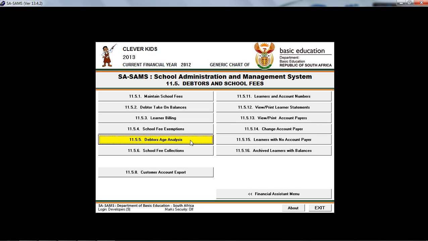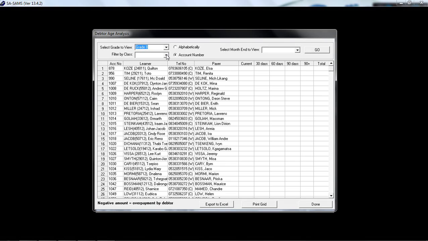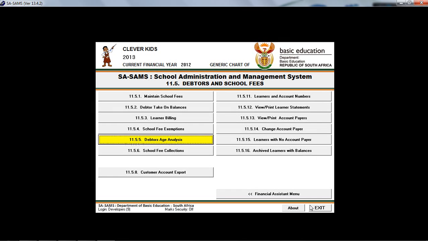The next one is 11.5.5 debtors age analysis. To view it, you first need to filter by grade and then again by class, selecting the month end to view and then clicking on go, which will generate this report. Any negative amount means overpayment by a debtor, and therefore they'll be in credit. This gives you your 30 days, 60 days, 90 days, and over 90 days with the total at the end. You can export this to Excel or print it, and then click on done when you're finished.